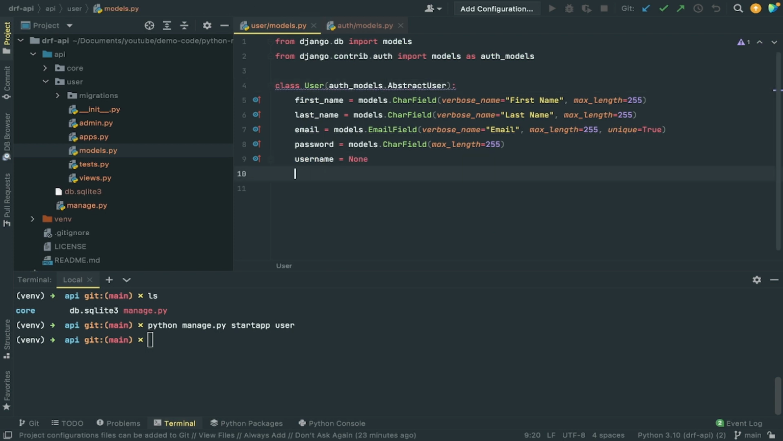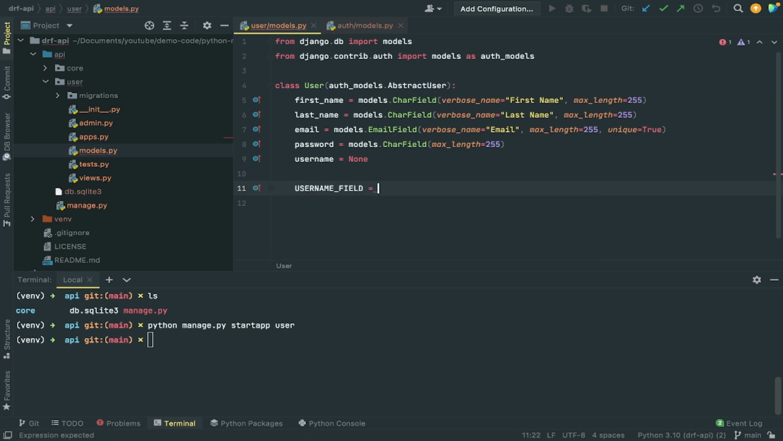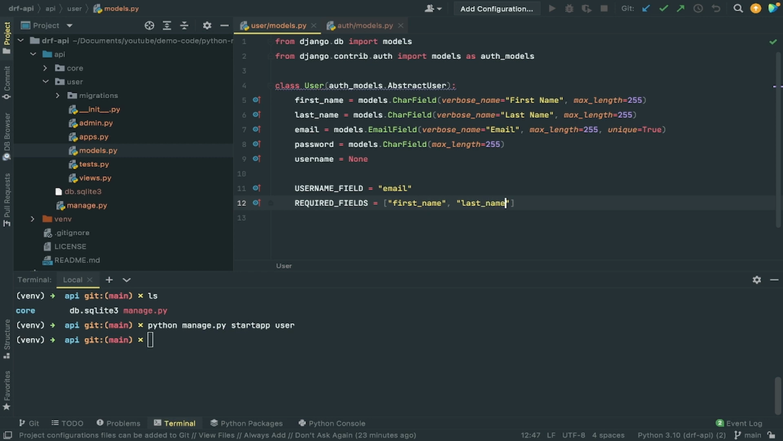So to actually do that, we first need to say that the USERNAME_FIELD is email, so in double quotes, and then the REQUIRED_FIELDS, we'll set that as first name and last name.